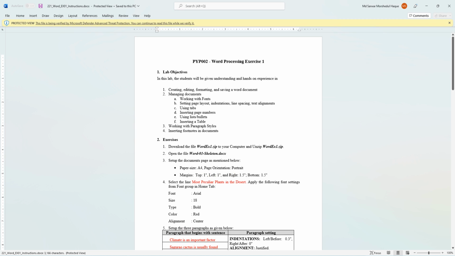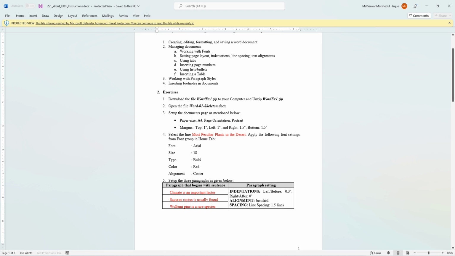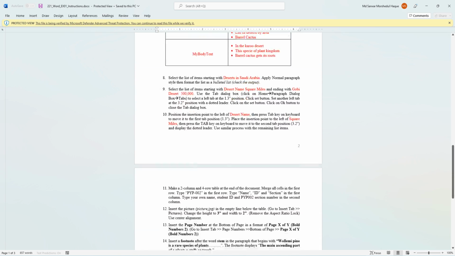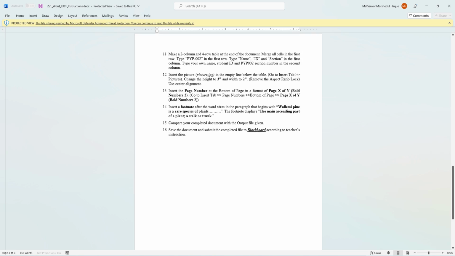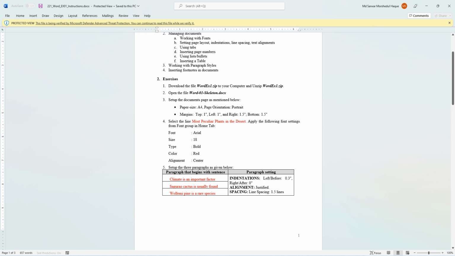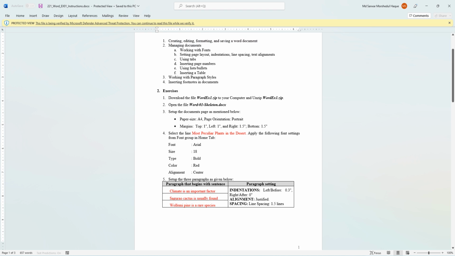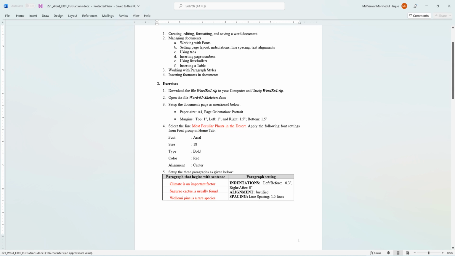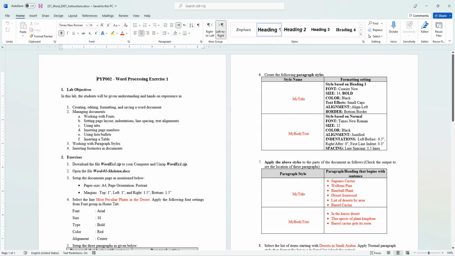Okay, so this is the instruction file. You can see there are some exercise questions given here. So we have altogether 16 questions. So let us start the solution. Okay, we can see this document is in protected view, so we'll click enable editing. So these are the questions that we have to solve.